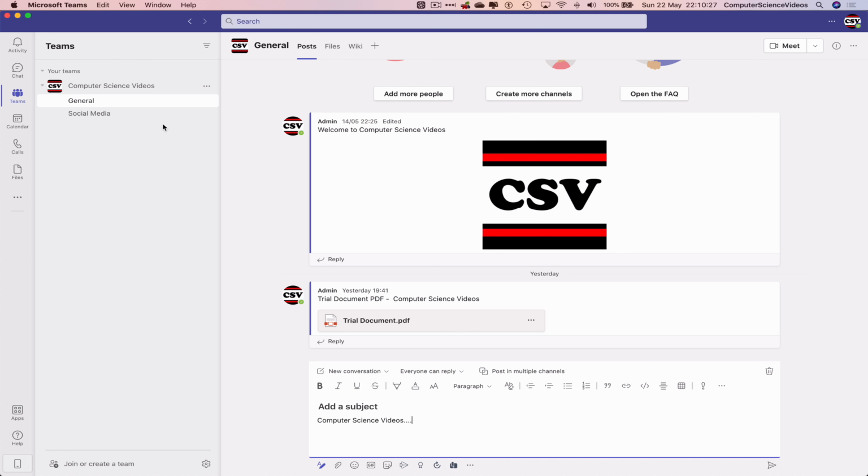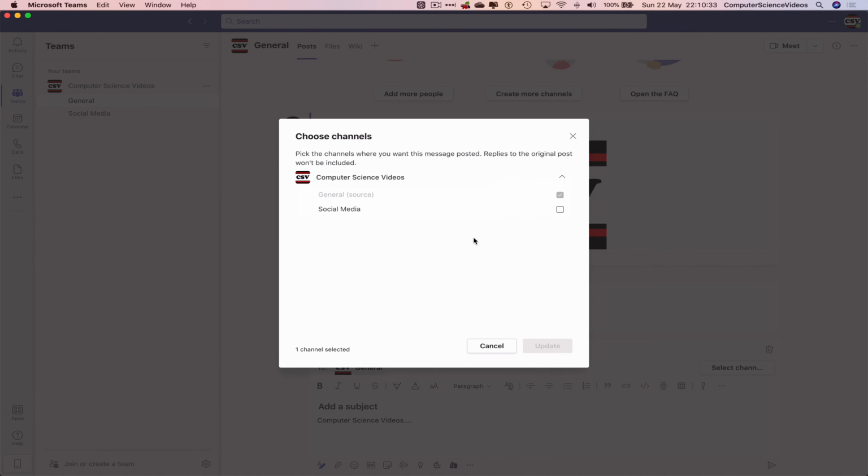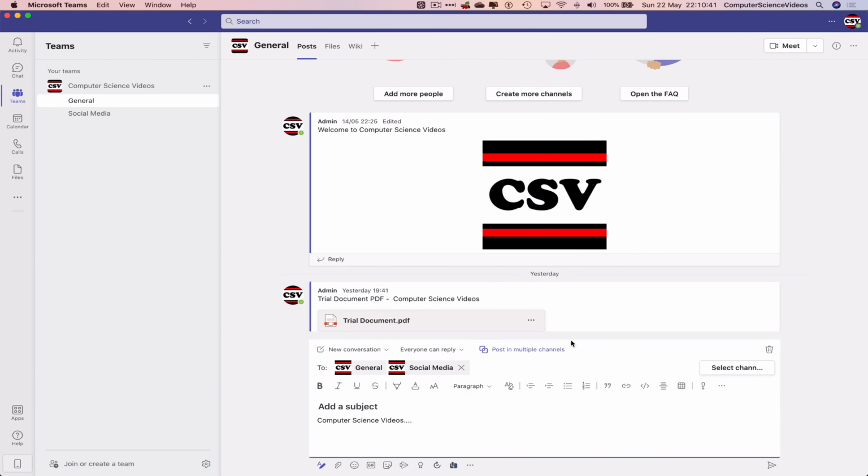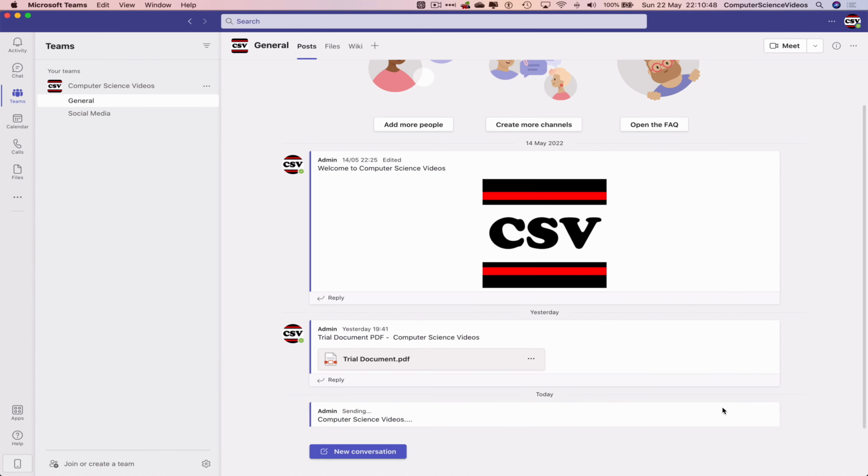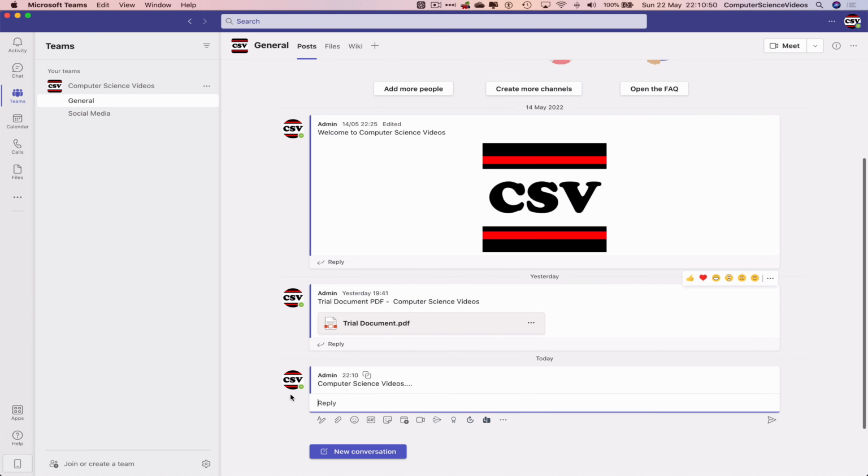If we had 5 channels, we could click on this and then select channel and then tick all the available channels that we have within the team. So we can now click on social media, we can update. And now this will be posted to General and Social Media. So we can now click on send, Computer Science Videos.